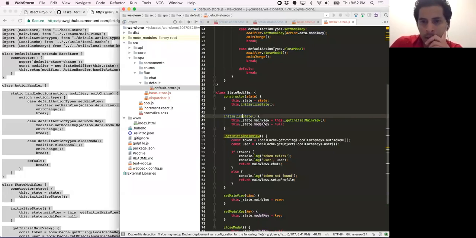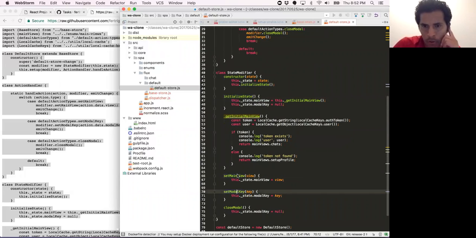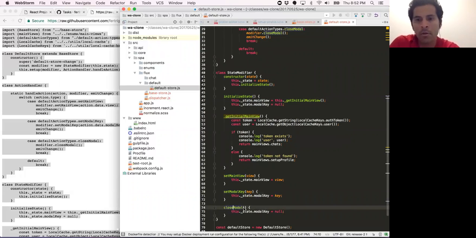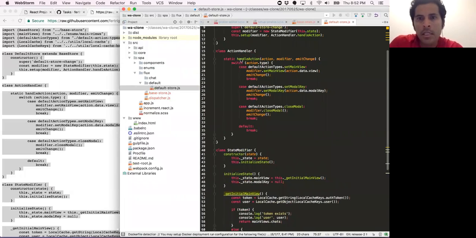So initial state, like I said before, depends on the token. And also it has functions to set the main view and to set the modal key and to close the modal. And we close the modal merely by setting it to null. So these are the actions that it's going to handle: set main view, set modal key, and close modal. Pretty straightforward.